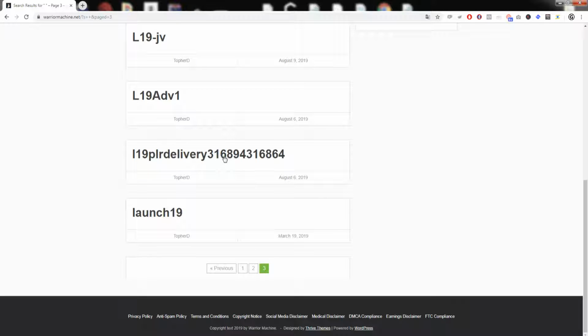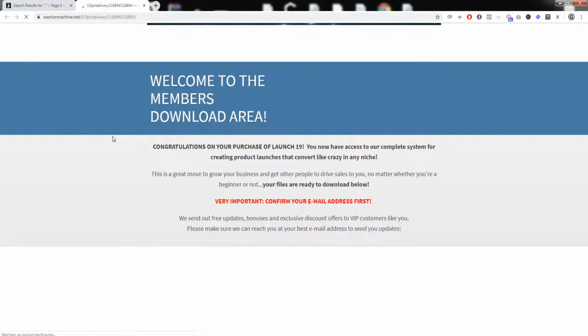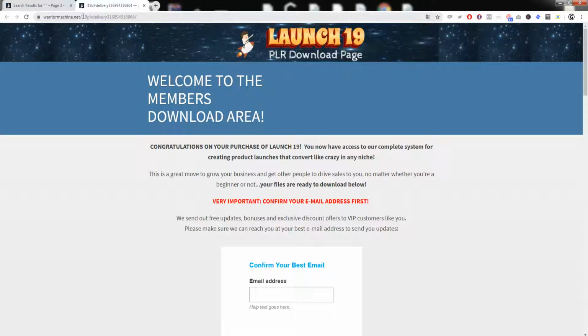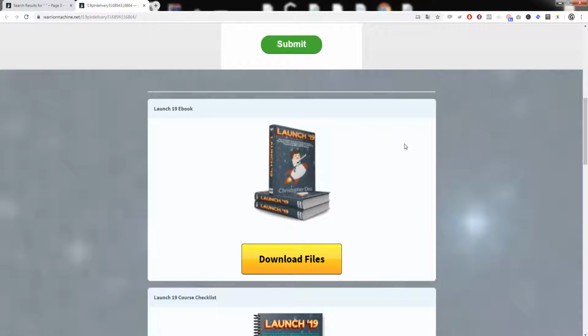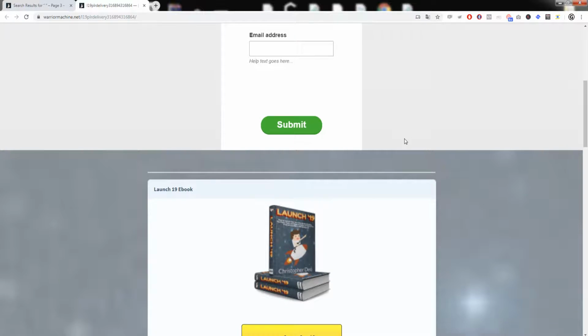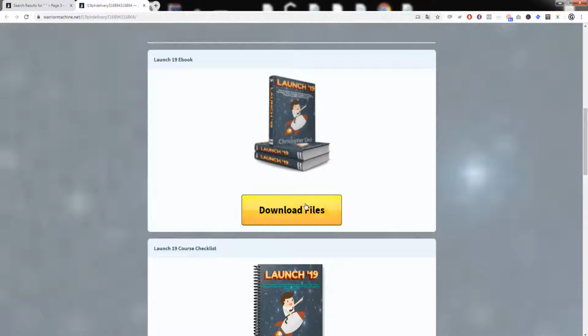But we don't need to guess because we simply have the URL right here. So what we do is open this in a new tab, and we can actually see, okay, it says L19, which is the launch name, then delivery, PLR delivery. So this is probably the way to get your PLR. Well, there we go. We got the launch 19 ebook.